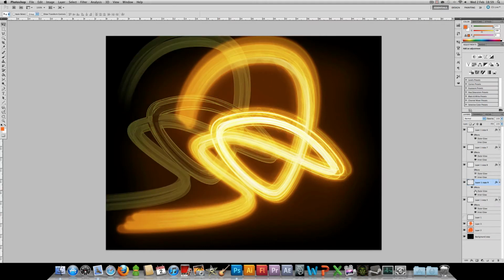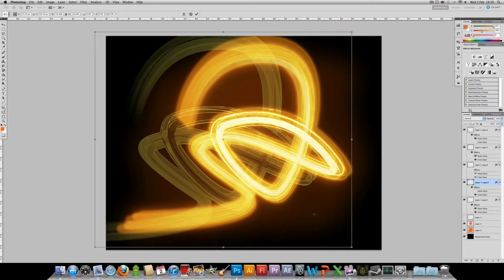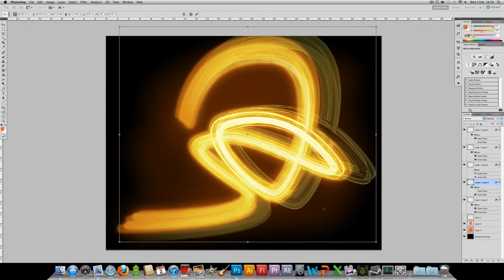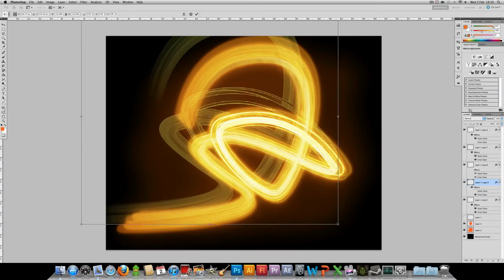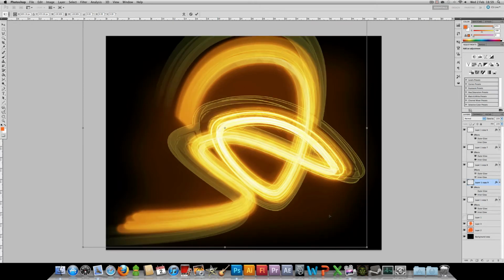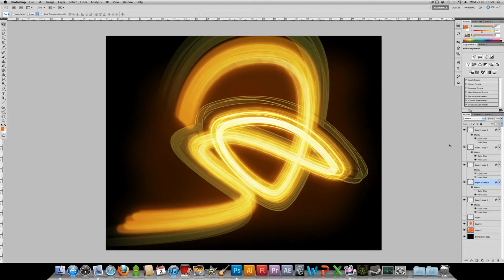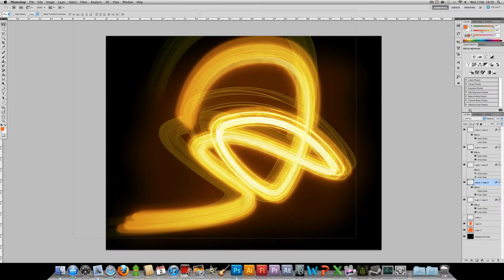We can get rid of the outer glow, maybe even the inner glow as well. Let's keep the inner glow actually. Transform it, make it a bit bigger, and place it where it looks nice. Make it even bigger. I'm going to set this to overlay, and as you can see, our image is starting to come together.